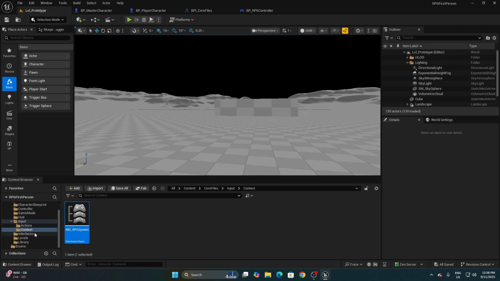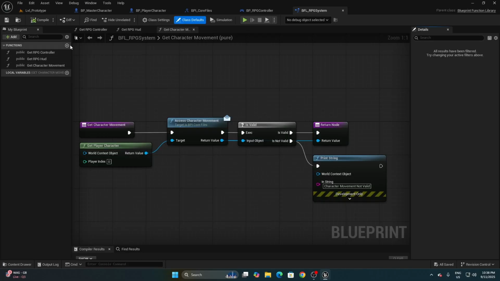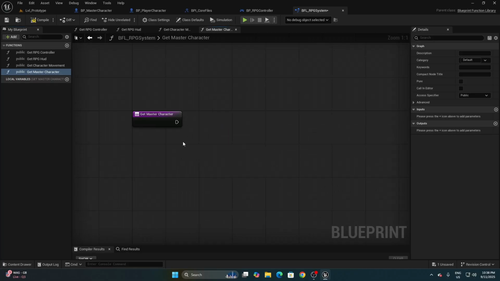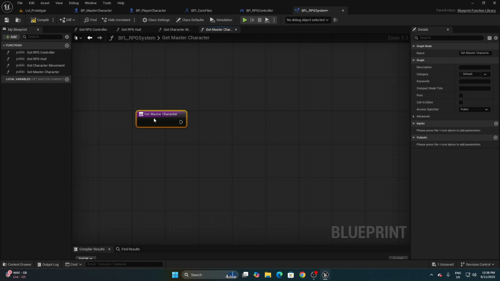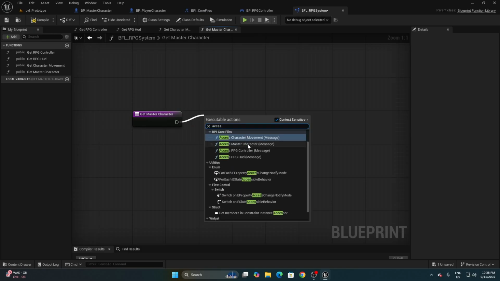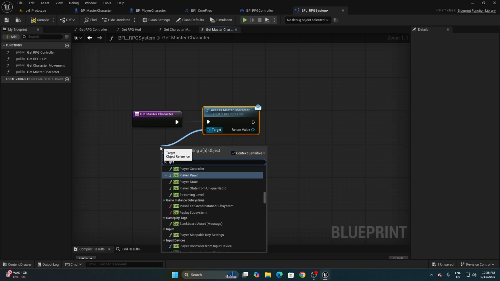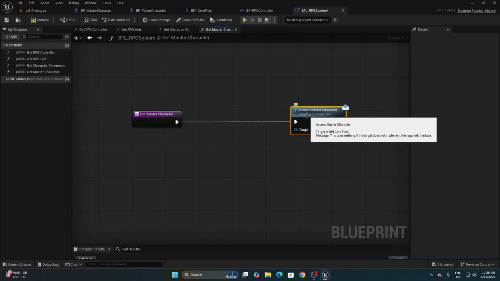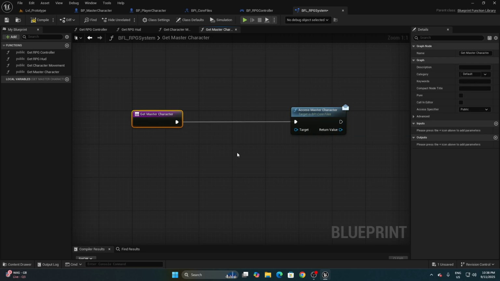And one more thing, we need to open up our function library and add a getter function so that we can get our master character. We are going to call access master character. And let's get, we can, let's see, how should I do this? Yeah, we can use get player character. So in this instance, what I'll do is add an input of type object. So I'll just drag this here, and this will be the target in case we need it.